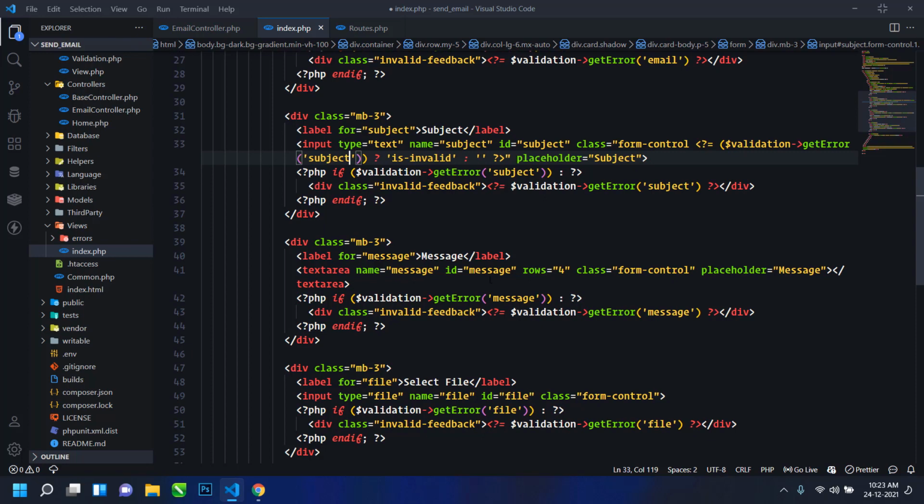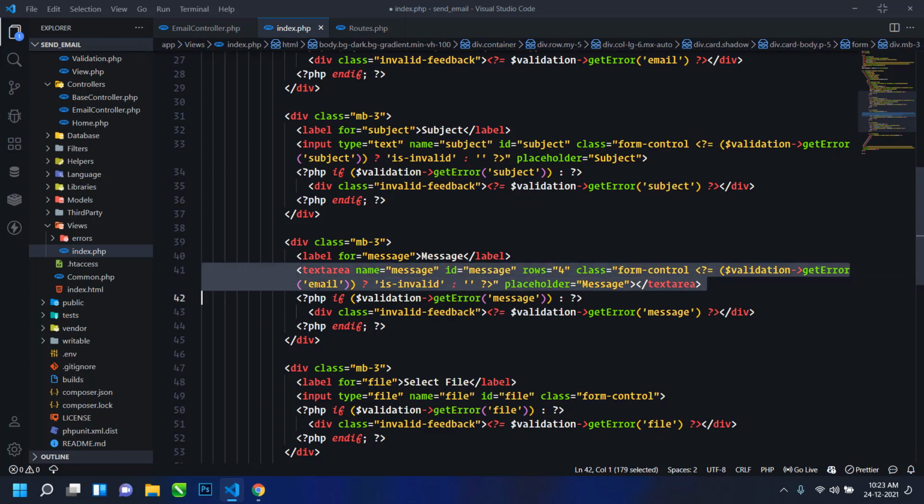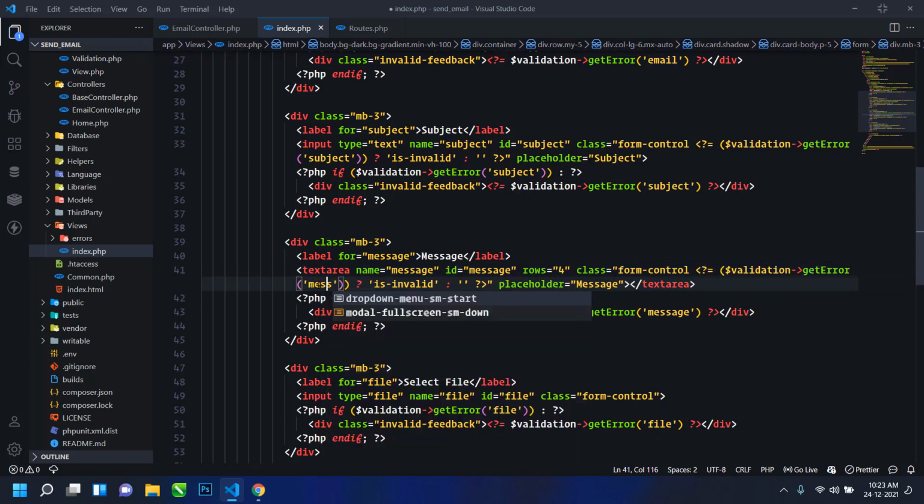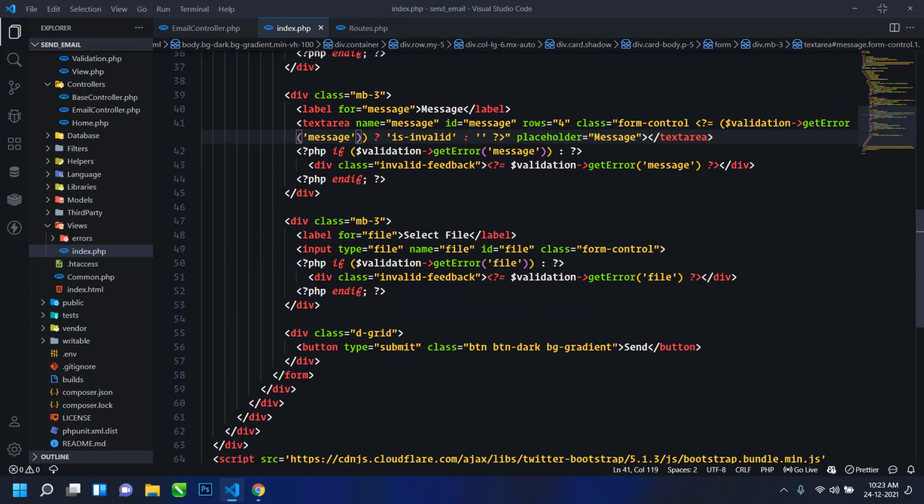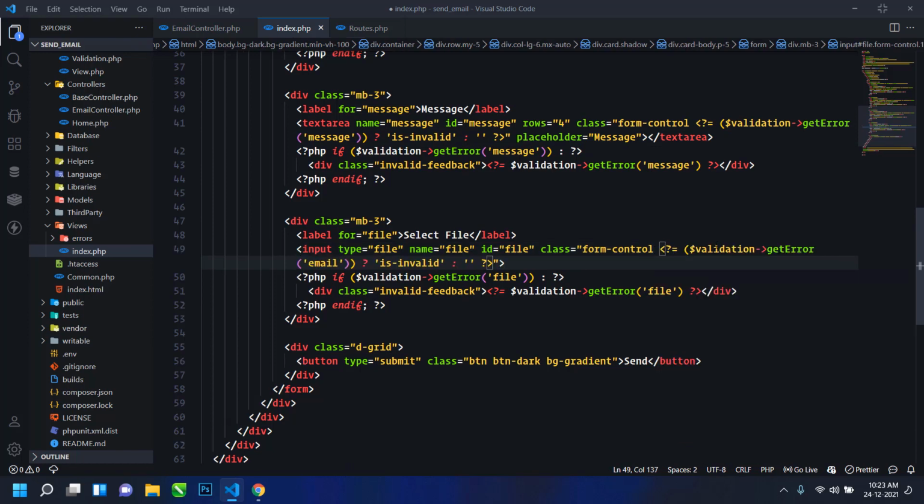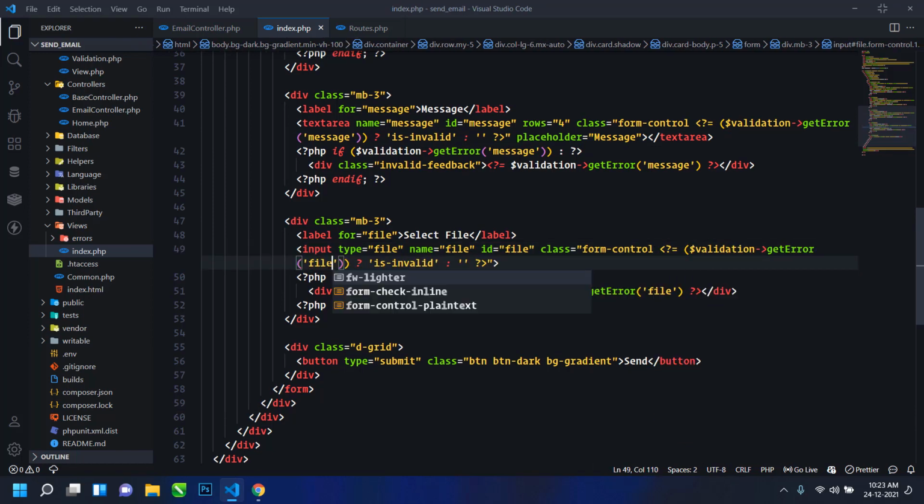Similarly for the message, okay, so in the class just change it to message. And here for the input file, just write file, okay. And we will do one more thing, and this will be the previous value, okay.